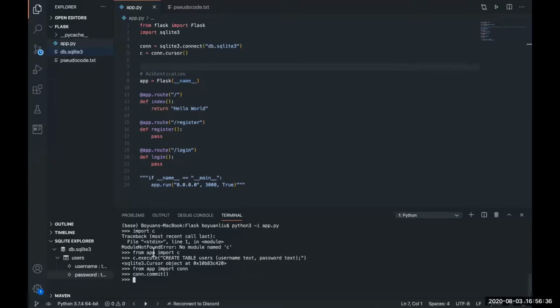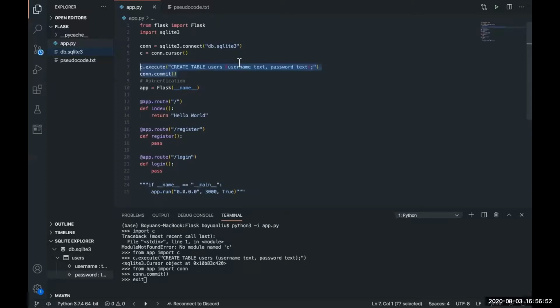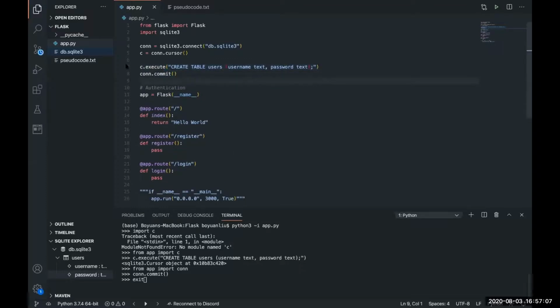But if you're using a local code editor, go ahead and type Python 3 -i app.py, and then say from app import c, from app import con, and then type c.execute create table users, parentheses, username text, password text, and then con.commit with parentheses, and then now you're done. If you're using Replit, just add these two lines at the top, and then run the file.